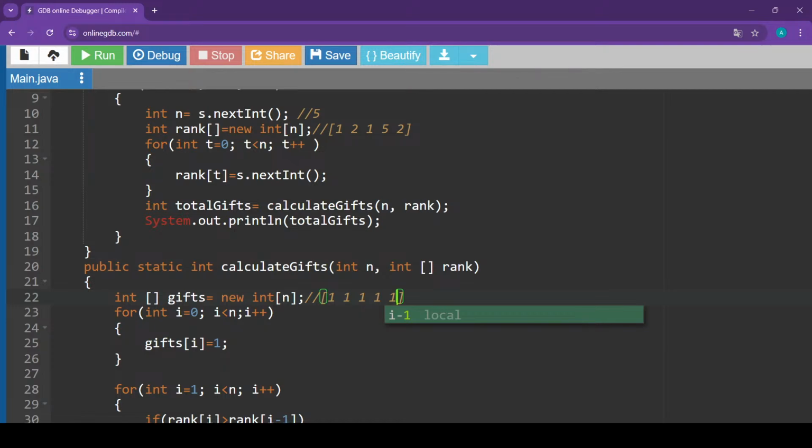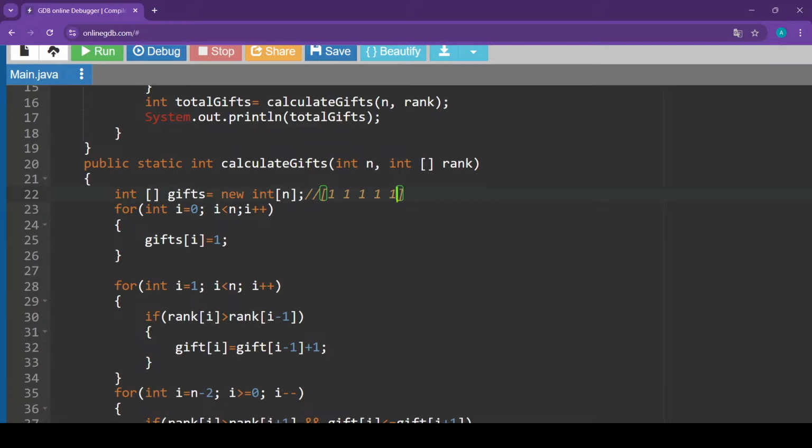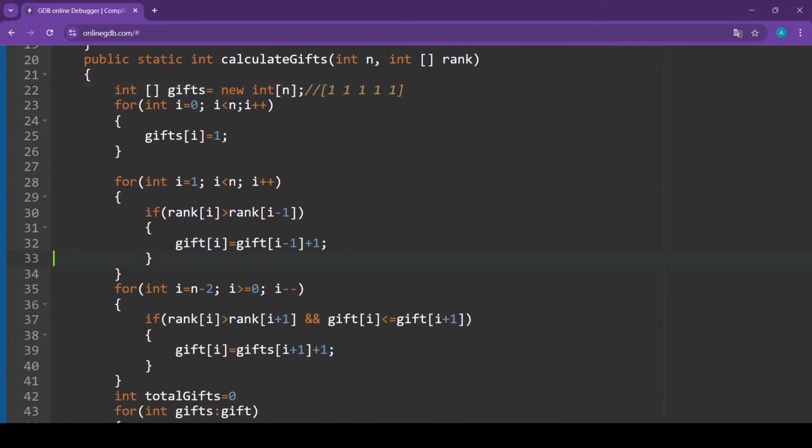Yeah. Now check the second for loop. What we are doing here in the second for loop, we are cross verifying the employee's rank. We are checking whether we have any employee whose rank is greater than its neighbors, right? So here I'll take our rank array. What was our rank array? Our rank array looks like 1, 2, 1, 5 and 2, right? Now check i is equal to 1. i is equal to 1 means it is indicating the second element in the array. What is the second element in the array? It is 2, right? So here I'll take 2.